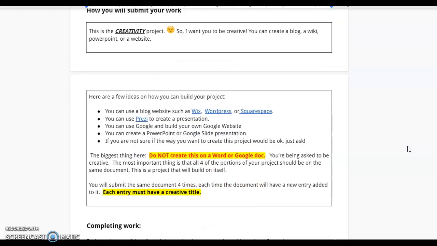You will submit the same document four times. Each time, the document will have a new entry added to it. Now, here's the big thing. It's a blog, it's a creativity project. Each entry must have a creative title.